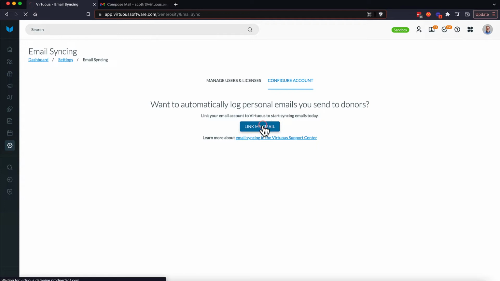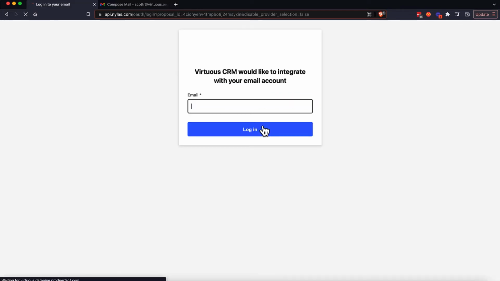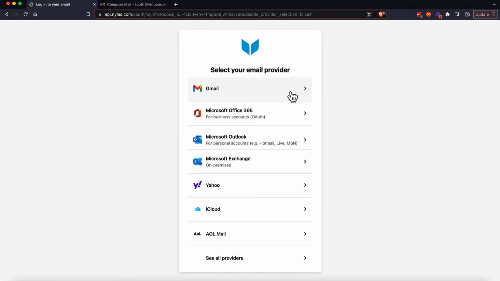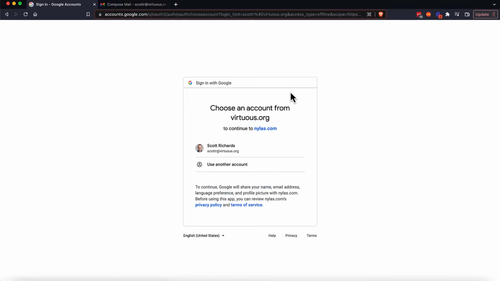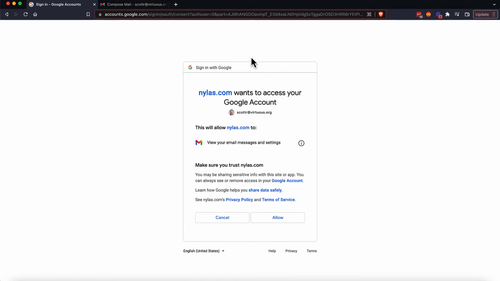There, they'll need to link their email and they'll need to plug in their email address. Once they've entered their email address and gone to sign in, here you can see we've got a Google account. They'll need to connect their user and they'll need to grant some permissions. Now, the underlying application is powered by Nihilus.com, so you may see that as you set up the integration.